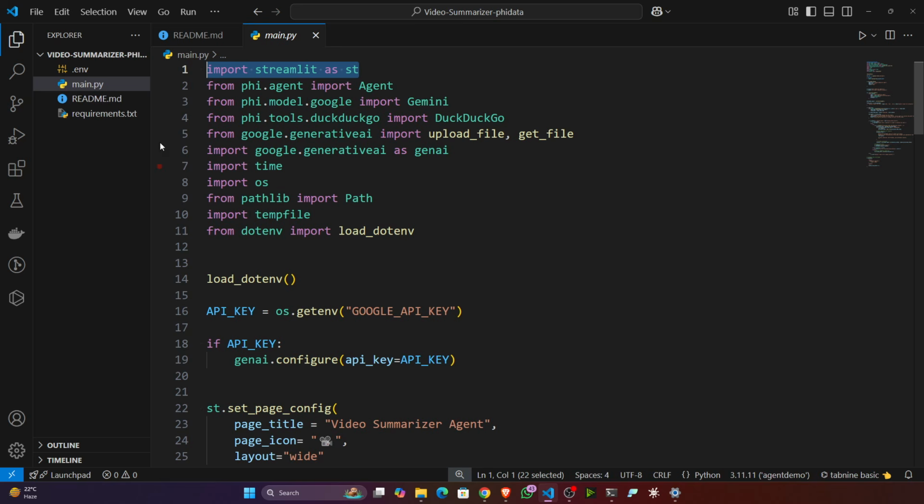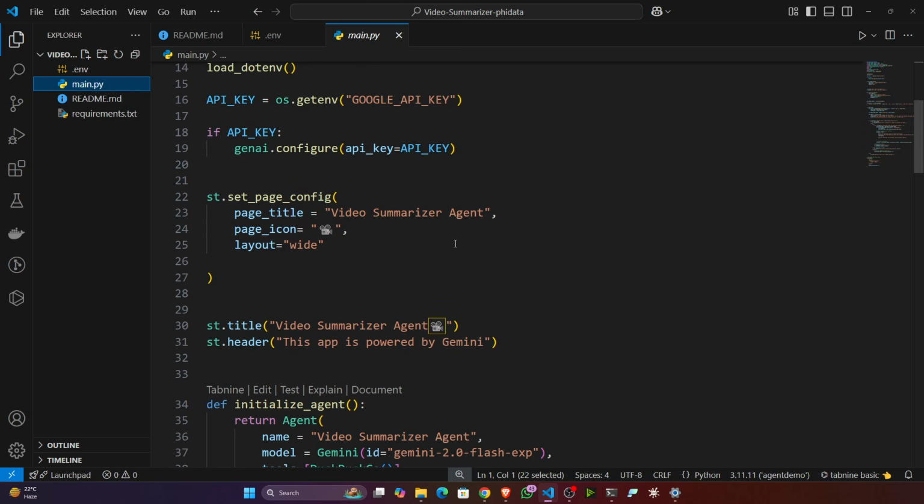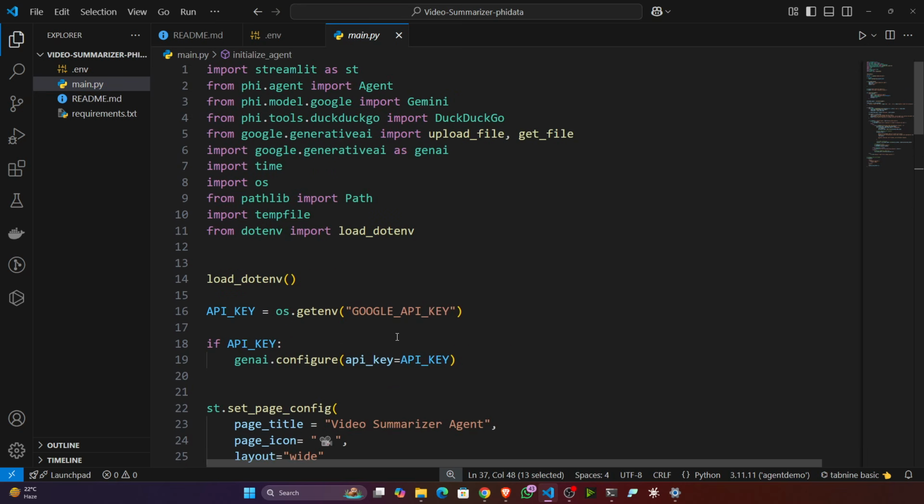I'll copy it. Now here what I will do, I'll replace it inside my env. And from Gemini, guys, I'm using a vision model. Okay, you can see I'm using this particular model called Gemini 2.0 Flash Experimental. So this is actually multimodal. It can also take video data, image data. Okay, it can work. Now I think it should work.